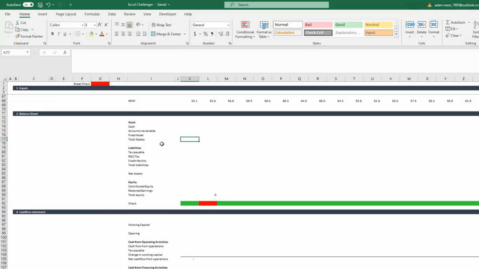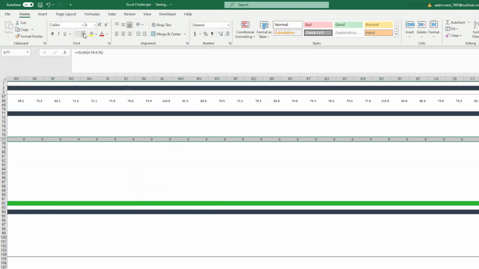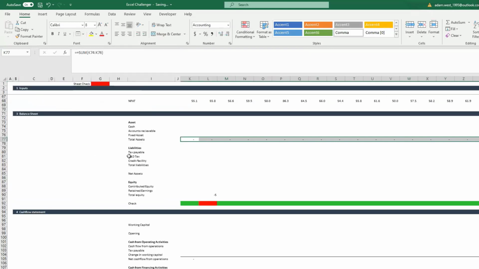I'll just go through and we'll just finish off all the three-way elements. But this is what I find is the best practice, putting this in the model as well.